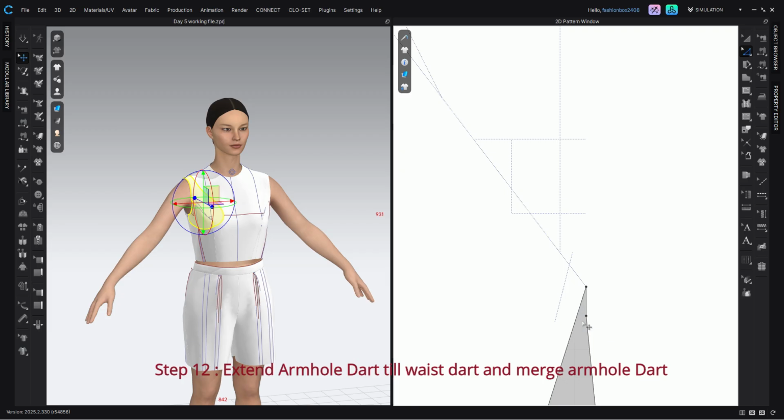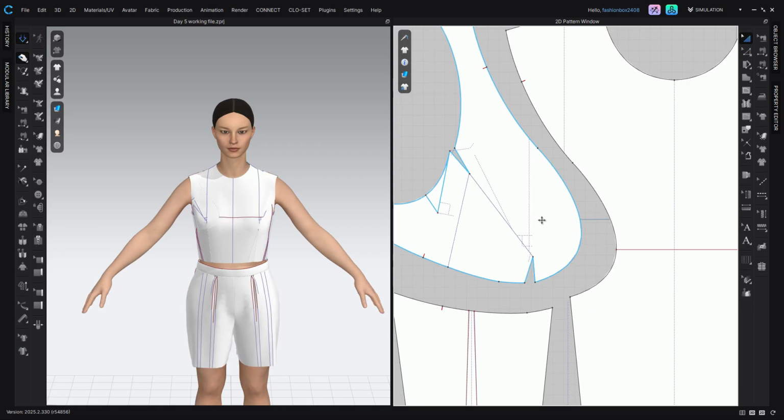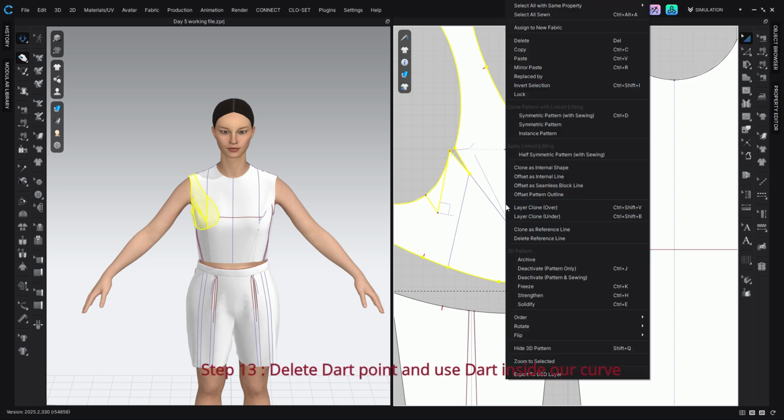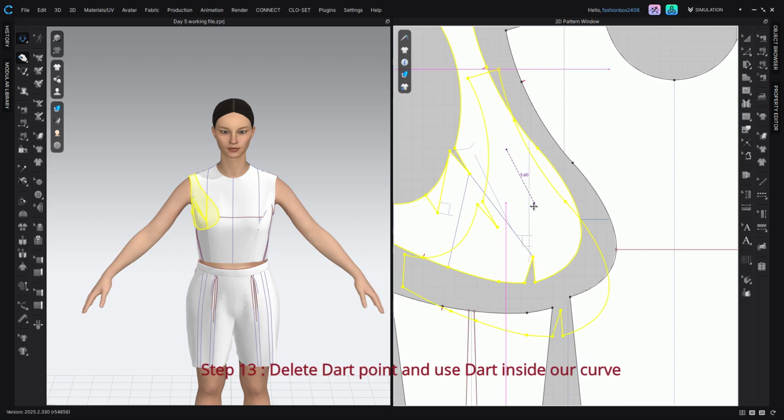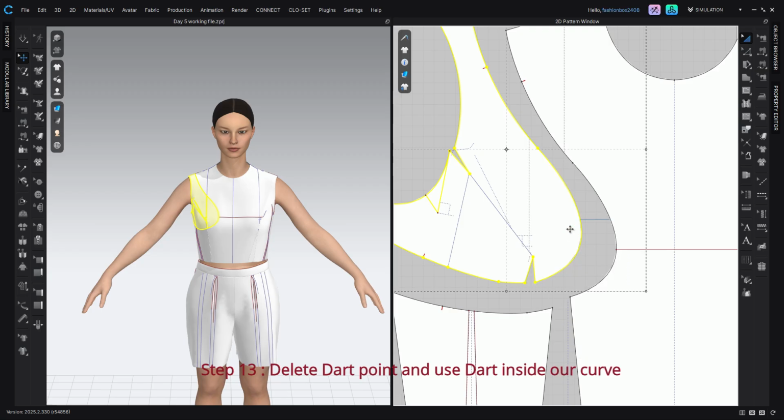Okay, delete this point. Select the piece with selection tool, transform pattern tool. Right click, clone as an internal shape. Oh, sorry, not this one. Right click, clone as a reference line. Sorry, yeah, clone as a reference line.